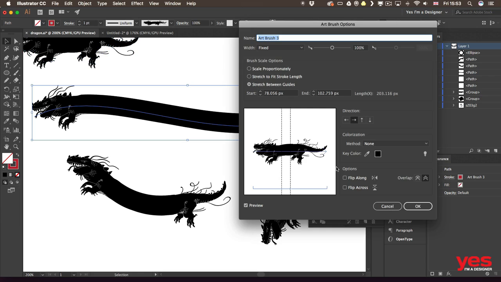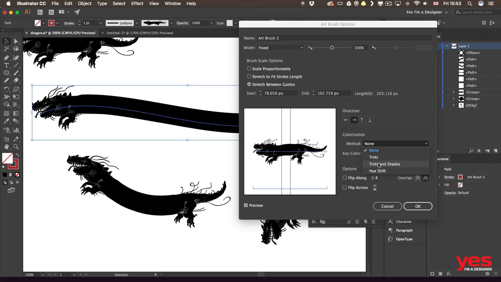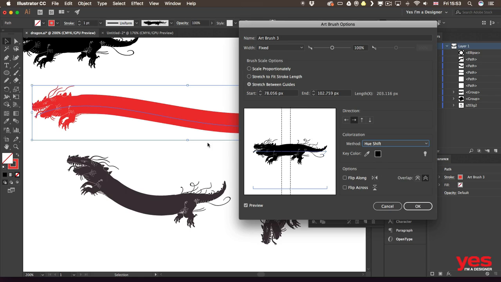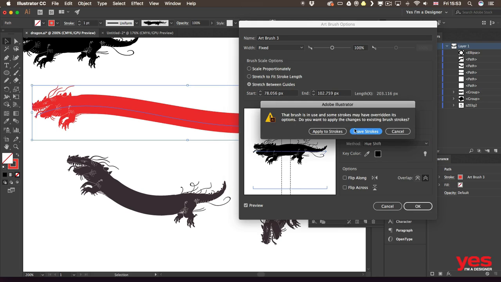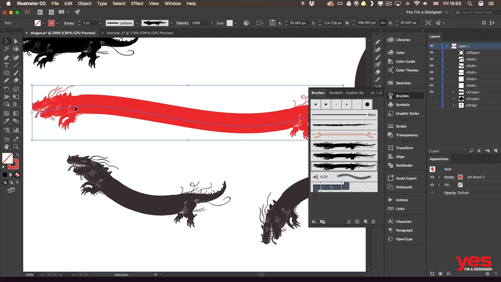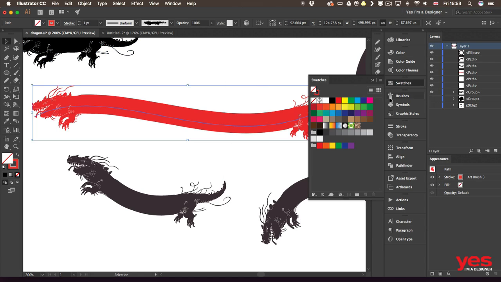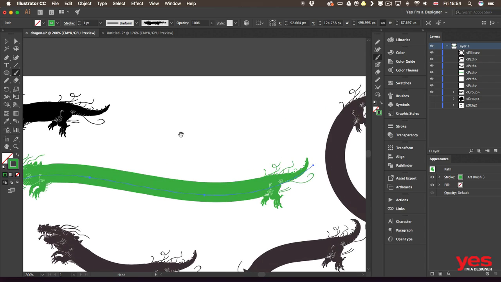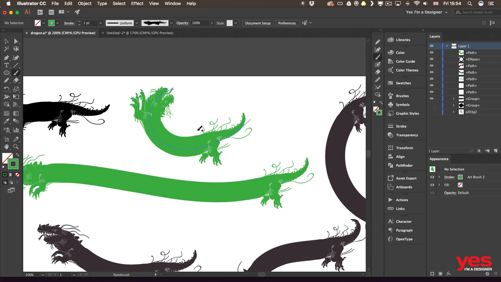So I have to double click to get back to the options, and the colorization method has to be set to one of these options here. I normally use the hue shift, which will immediately show up here as well, and then I can click OK and I can choose apply to strokes. So now if I go into swatches, let's say, and I select the stroke color, I can very quickly colorize the dragon. And the good thing is that all the future brush strokes will inherit the settings. So if I now continue drawing with the same brush, I can already see the colors showing up.